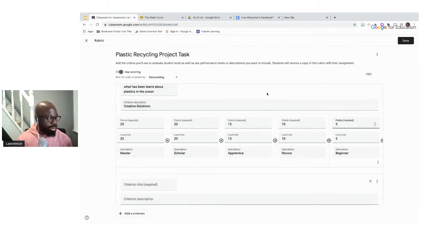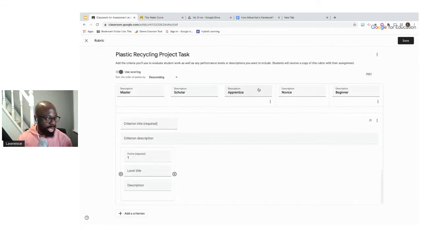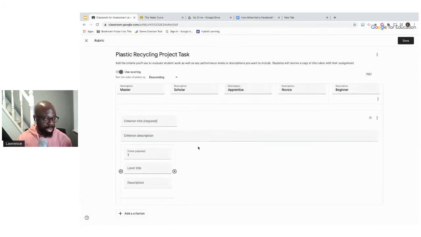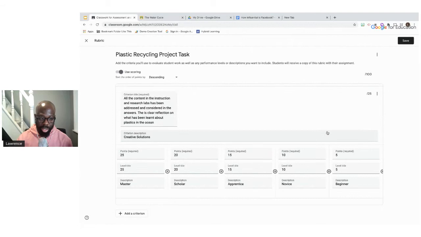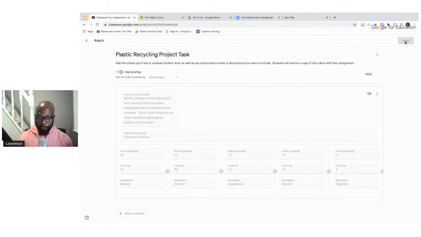So I'm now happy with that. That's ready to assign. Okay. So I'm just going to remove this one because we don't need this, so I can just delete this. And I'm happy with that. So now it's out of 100. All I would simply do now that I'm happy with that is click on save, in the top right hand corner.